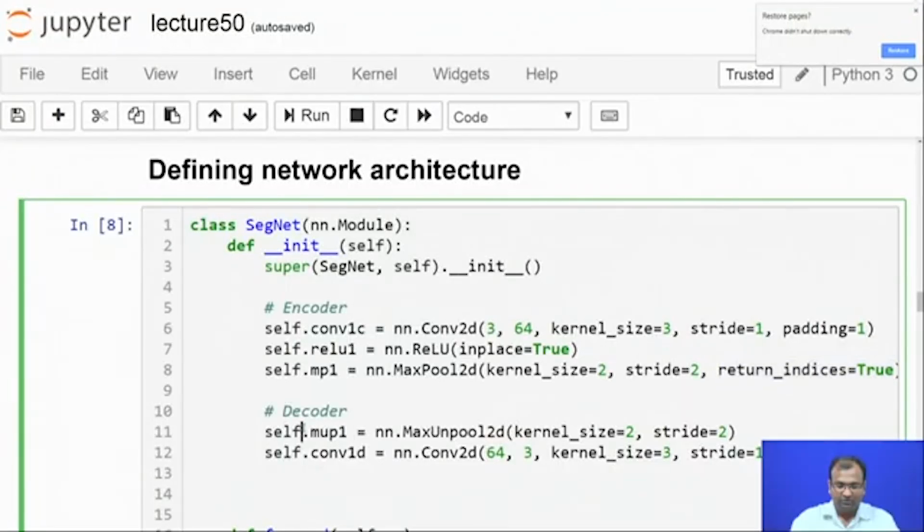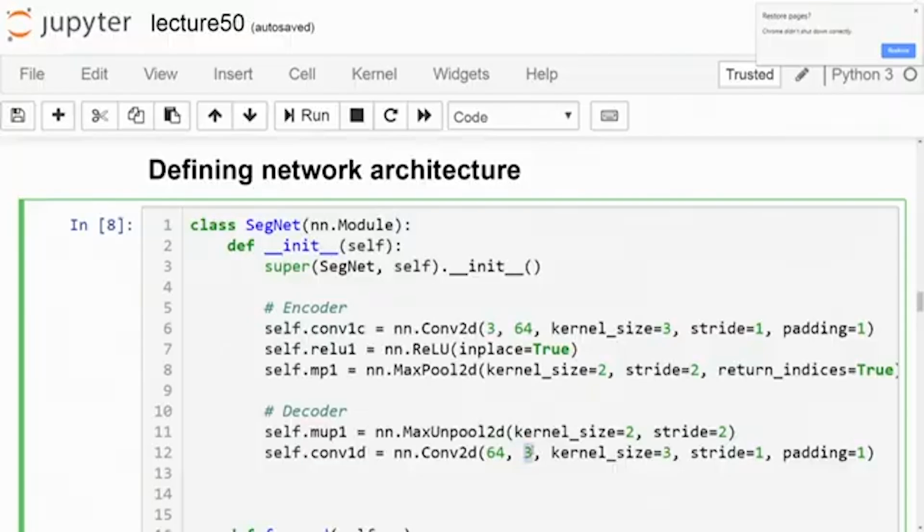Now, on your decoder side, first you have an unpooling which scales it up. Once you have that unpooling, after that you have a 2D convolution. This 2D convolution's job is to convert 64 channels onto 3 channels. Now, these 3 channels do not correspond to the image channels, but this is basically because you have 3 different classes. If you took 6 classes, then you would have 6 channels. If you take 10 classes, then you have 10 channels over here.